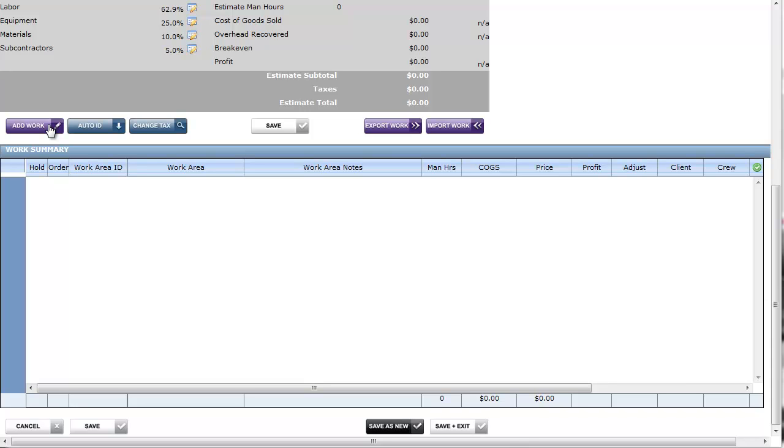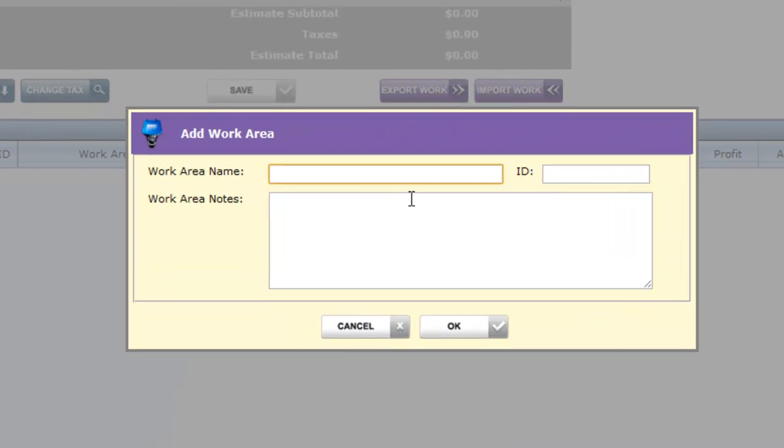You want to start your first work area by clicking the Add New button, located just above the Work Summary section. That'll open the Add Work Area screen. Next, enter the name of your work area. I'm going to call mine Mobilization and Site Prep. If you're building a patio, you'd call it Patio. Or if you're installing lighting, you might call it Landscape Lighting.